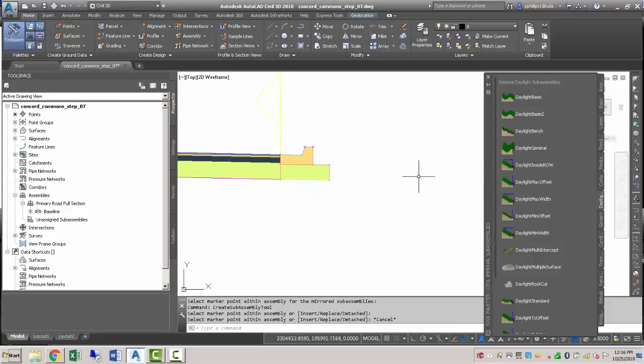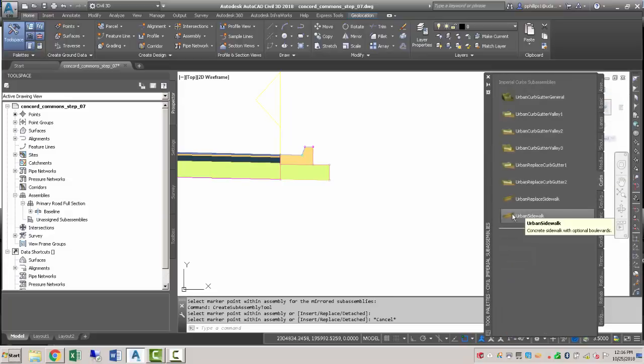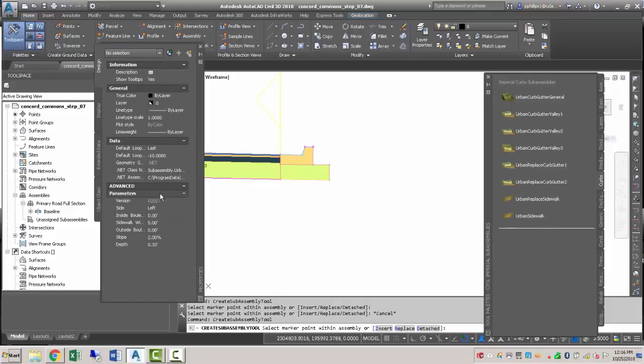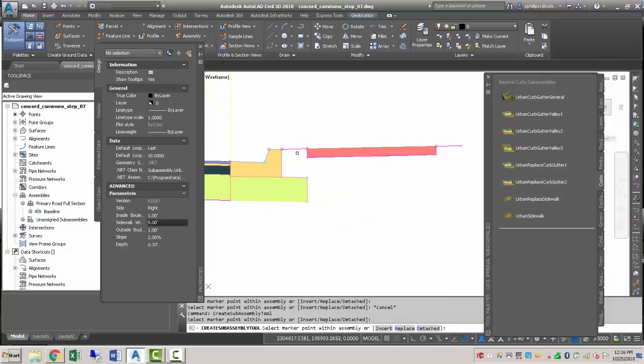Over on the right side, I want to put in a sidewalk just to show how that works. So under the curb tab, I can go to urban sidewalks, and we want to make sure we're on the right side. I'm going to put 1 foot of grass inside and another foot of grass on the outside. And I'm going to use this back of curb point here. So there's my foot of grass, there's my sidewalk, and there's my foot of grass.